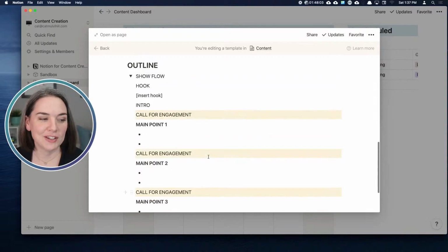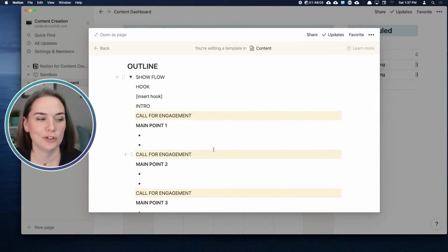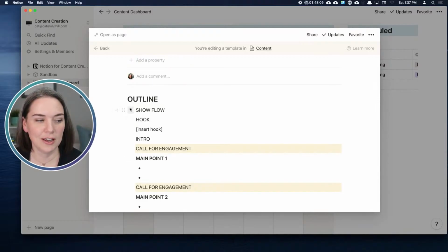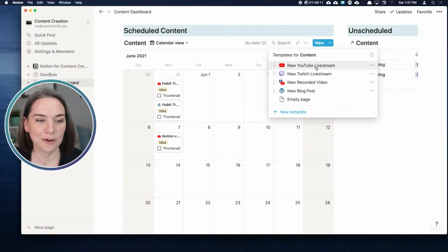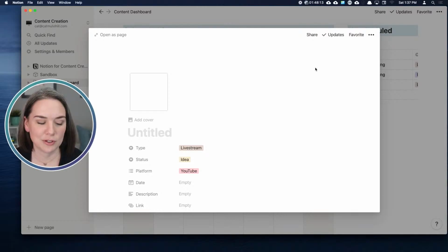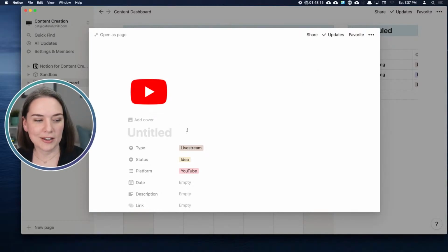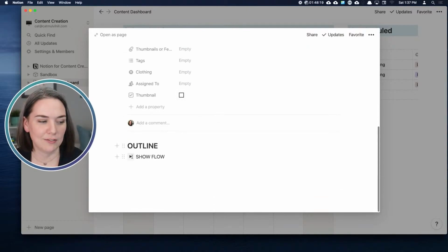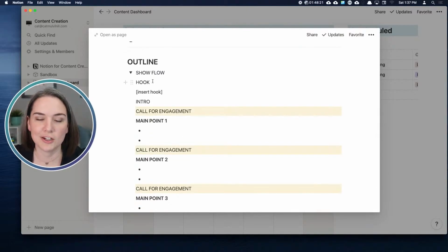So right now what I've done is I've created this outline for a show flow, and I can toggle this if I want it to be closed or neater. And then if I go back now, if I say I want to do a new live stream, I've got my icon, I've got these started to be filled out, and then I've got this show flow. So I can just go and fill out this template.